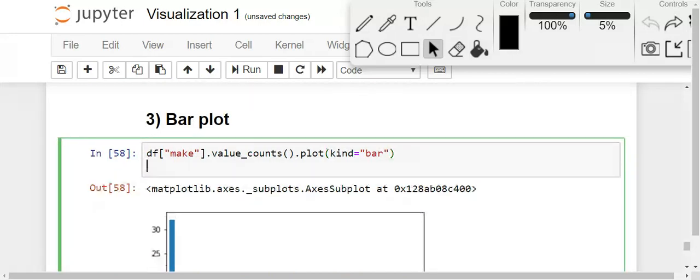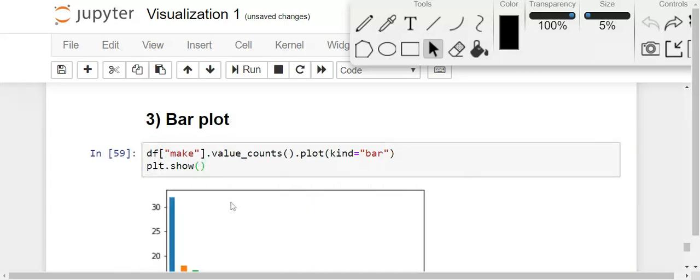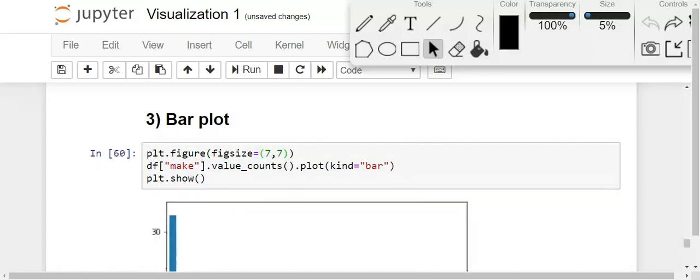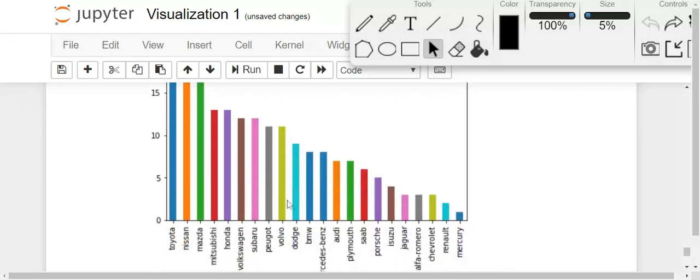But let me make it more beautiful. I'll say plt.show, that removes that line. If you wish, you can increase the image size. Plt.figure figsize. Then let me pass, let's say 7,7. So both width and height I'm passing same. Yeah. So now it looks good.